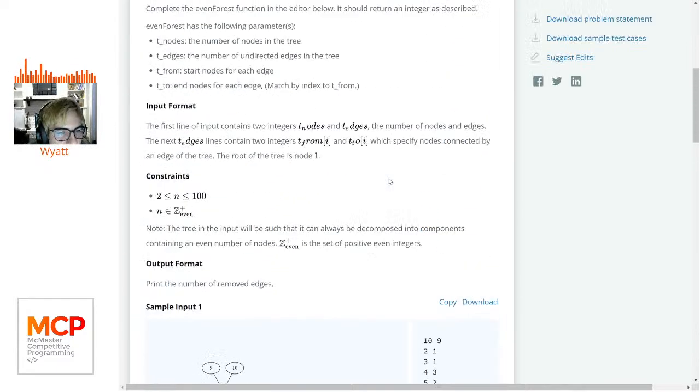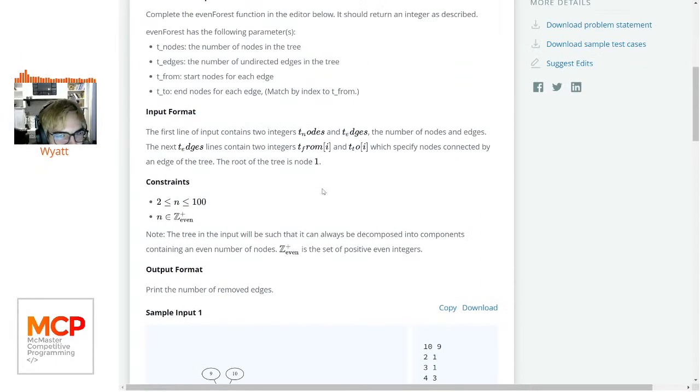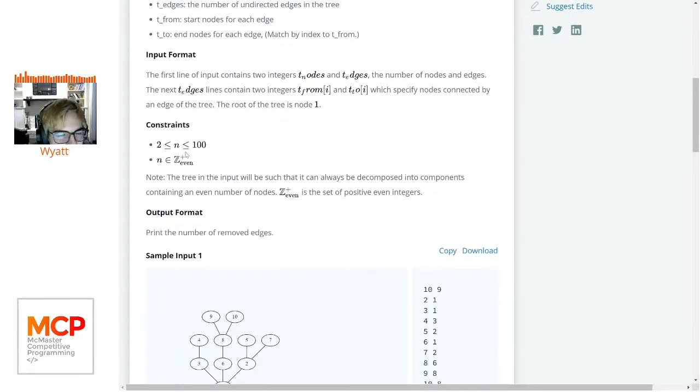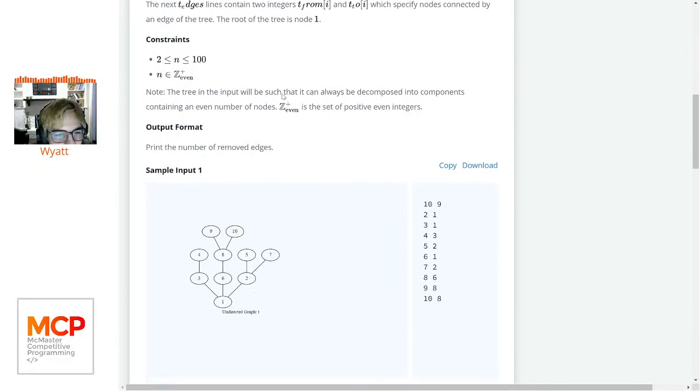First we look at the input format. I think it's pretty standard as far as things go. The formatting is really weird for some reason, but the first line contains the number of nodes and the number of edges, and then the next number of edges, number of lines, that's a mouthful, gives us pairs of things that are edges.